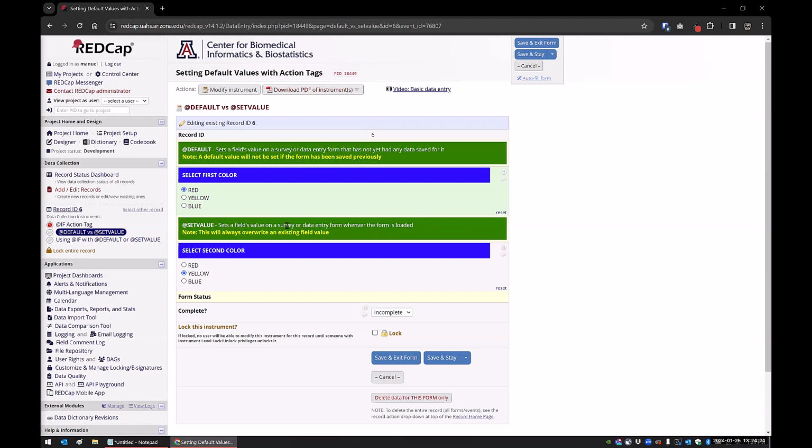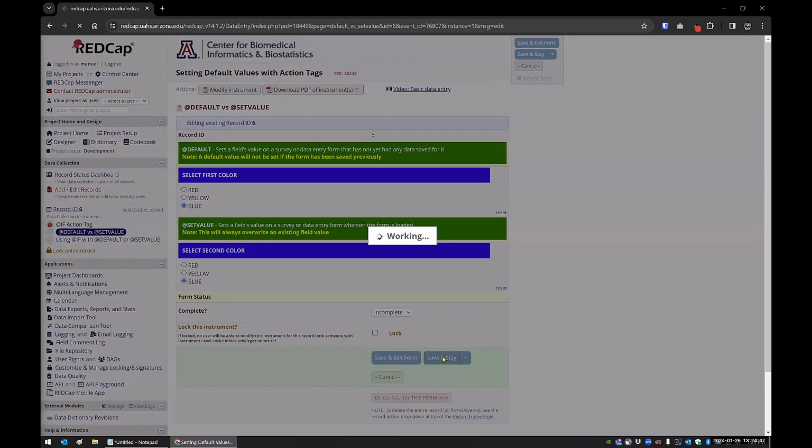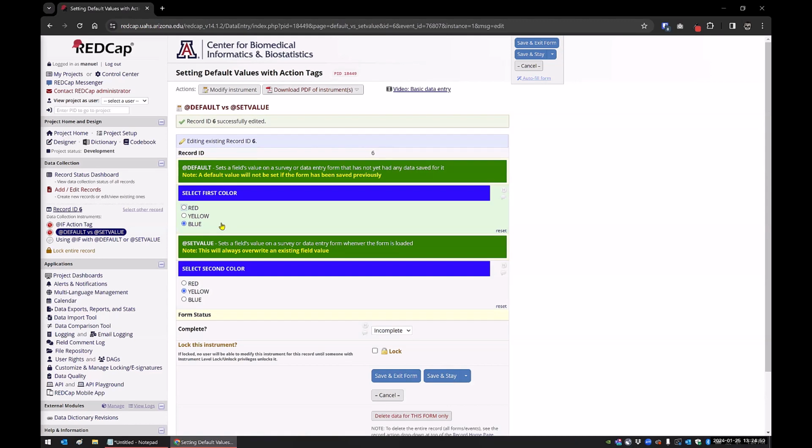Now, the difference between that and set value is that set value happens every time the form is loaded. So if we have this value set as yellow, and this value set as red, and I change both of them to blue and click save and stay, default is going to change to blue, because default only loads and fires when the page loads.